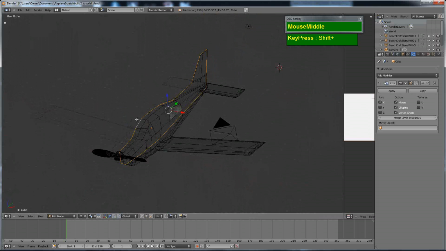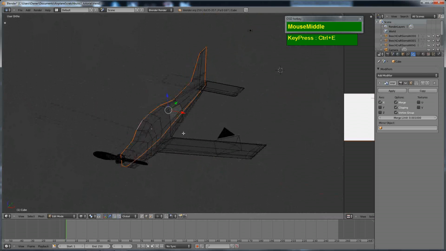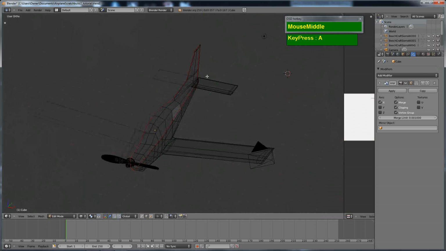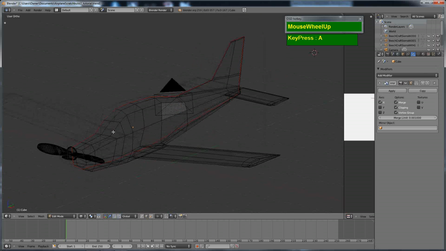Once you've selected the edge loop that runs across the plane, you press Ctrl E and select the option Mark Seam. When you press A to deselect, you realize there's a red line that runs all the way across your model. That effectively cuts the plane in half.